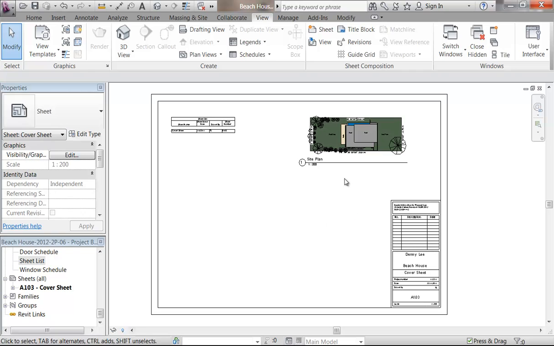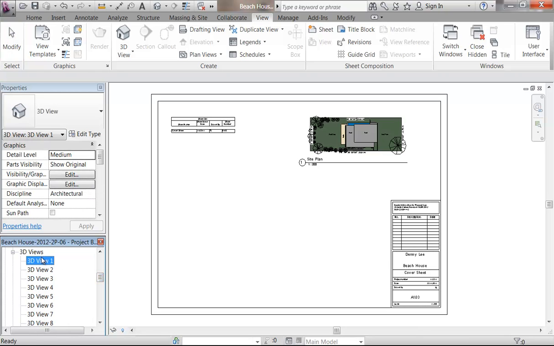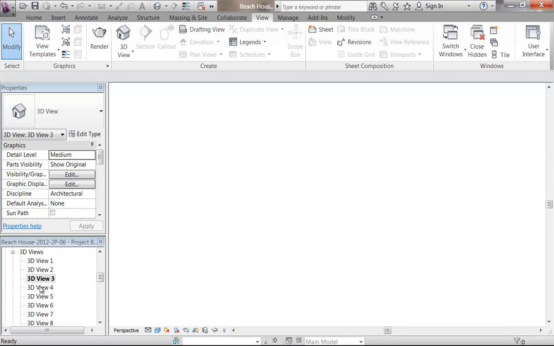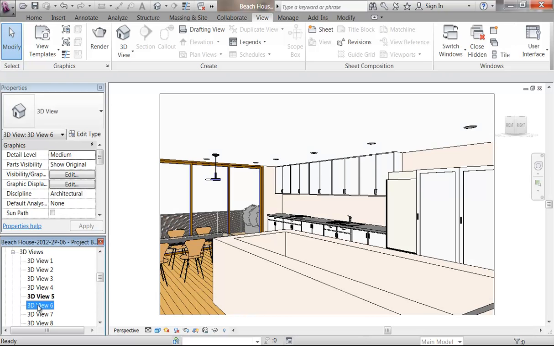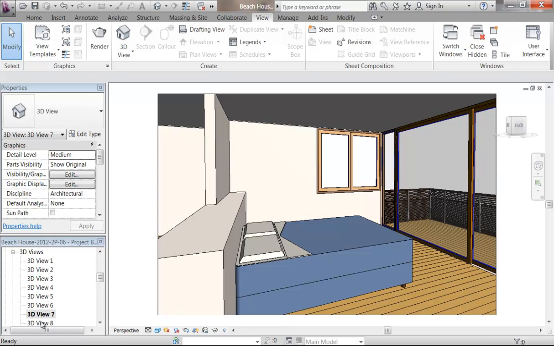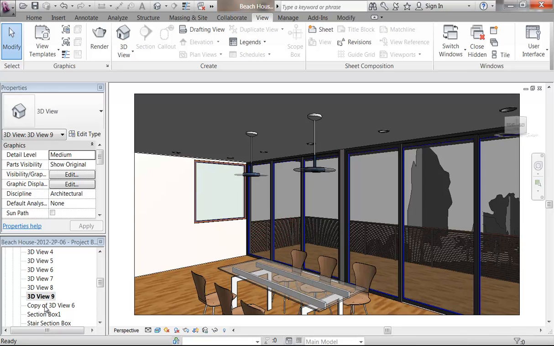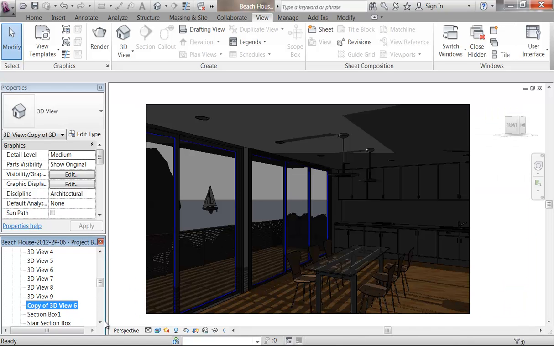Okay, and then for the main part of the sheet, I probably want a perspective view. So I'm going to go back now to my list of perspectives. And you can see these are all interiors, so I'm going to use some of these definitely, but I want the exterior view that I've got, which should be in here. Oh, maybe I've deleted it. I'll just make a new one.